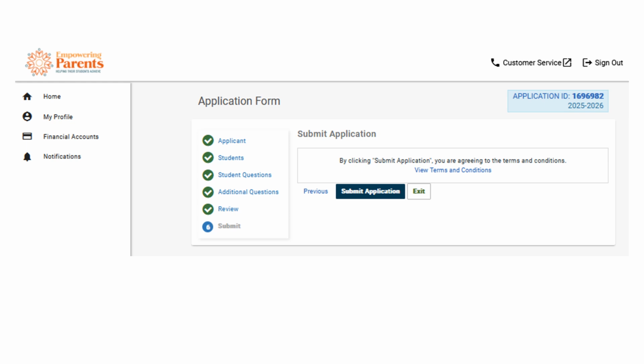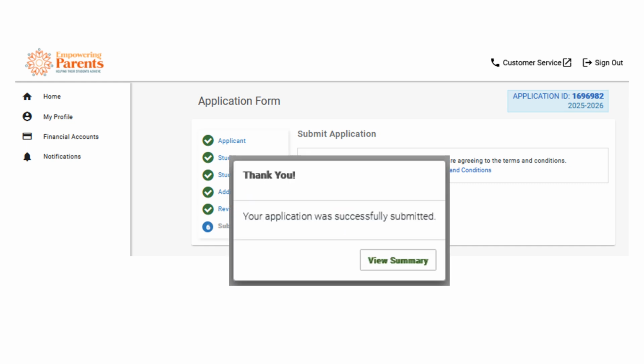On the Submit screen, you're going to review the terms and conditions, and once you're done with that, go ahead and submit your application. When a pop-up box appears letting you know that you've submitted, go ahead and click on that View Summary button to go to the application summary.